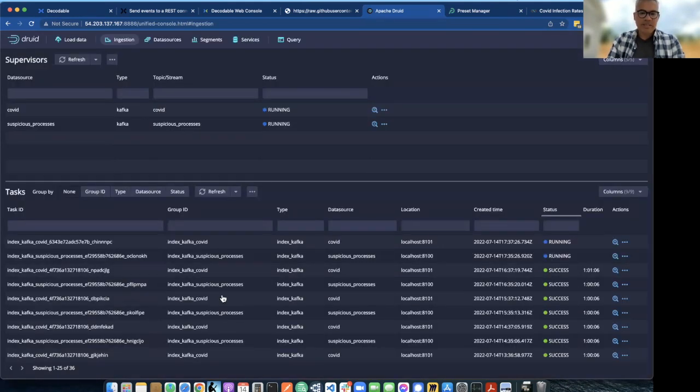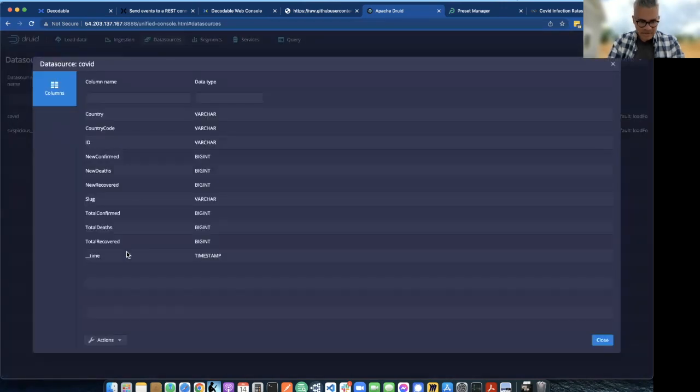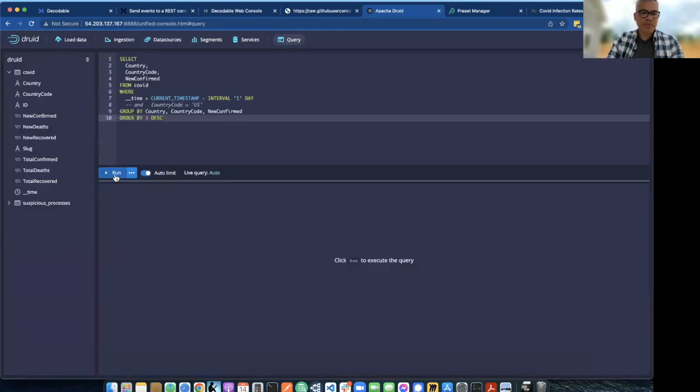And in real time, you can see these are actually indices, but in data sources, you can actually see the data itself. That's the schema. Oh, and the query, I mean. So we can run this query.